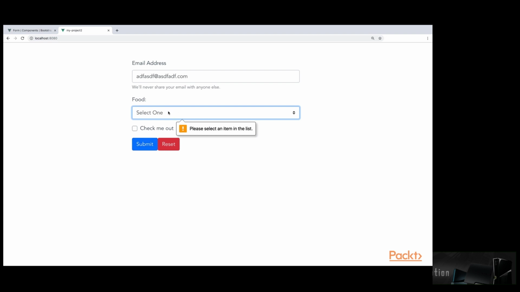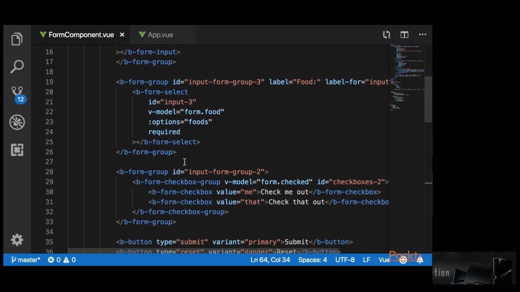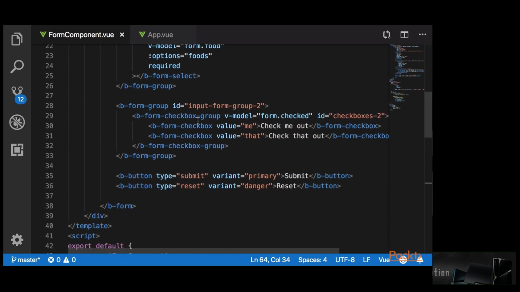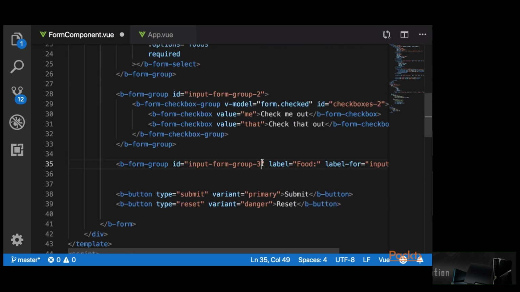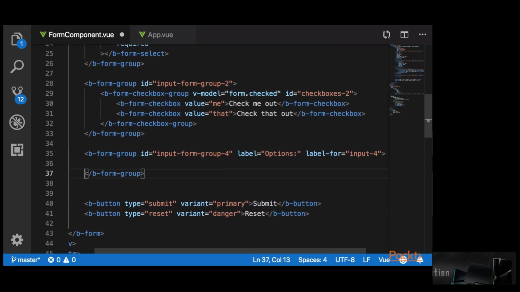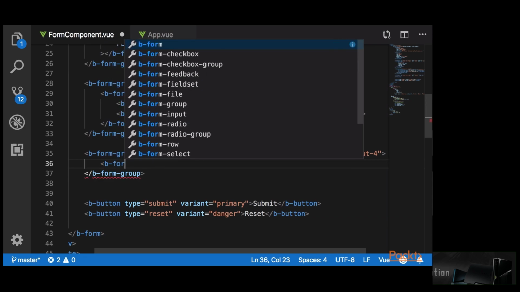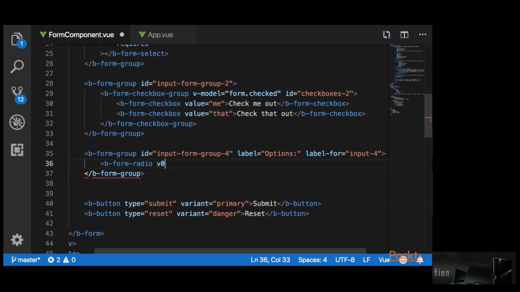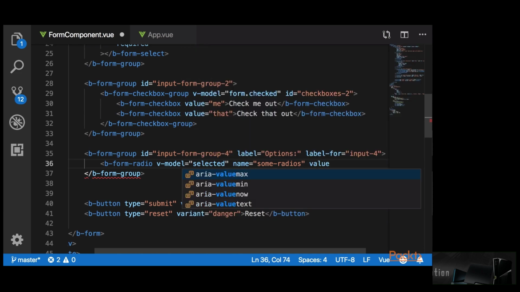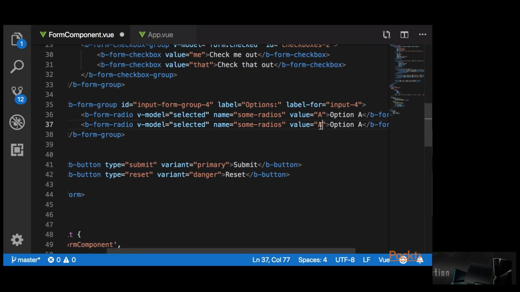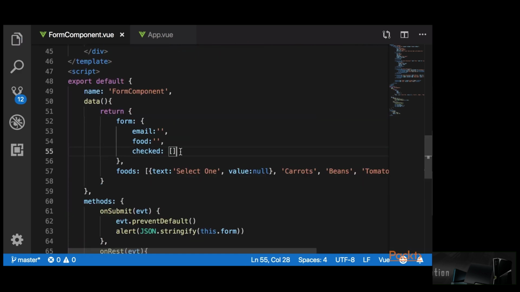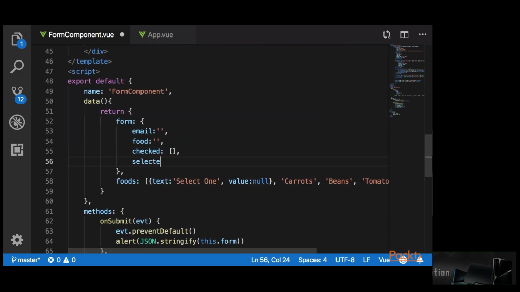And our validation for required works as well. Another form component is form radio. For form radio, we will use b-form-radio, bind its value to selected, and value property of a string. Under the script section, we will declare selected.